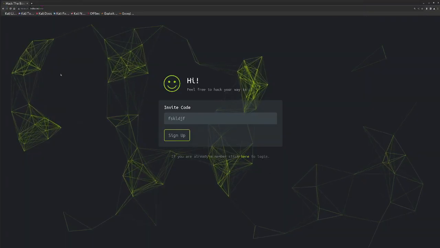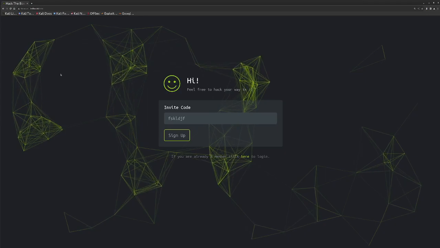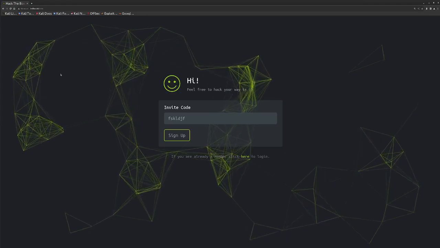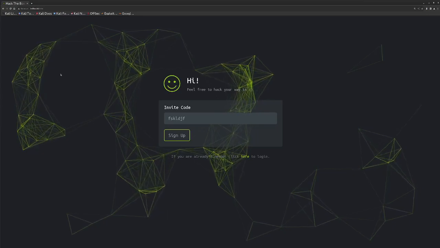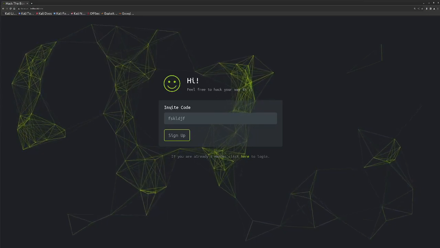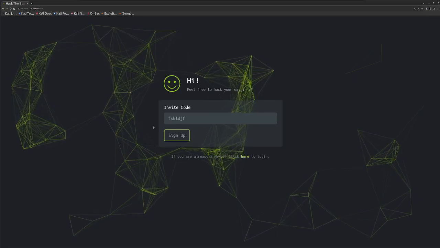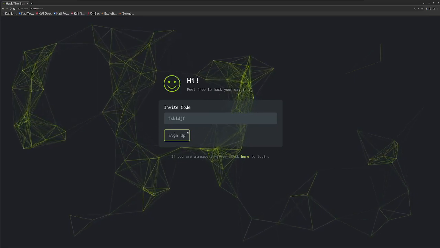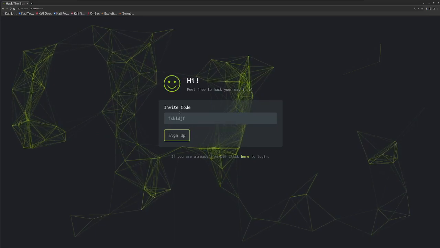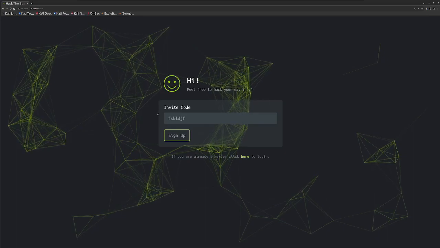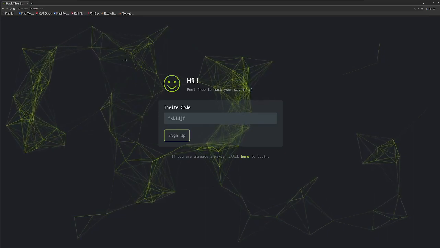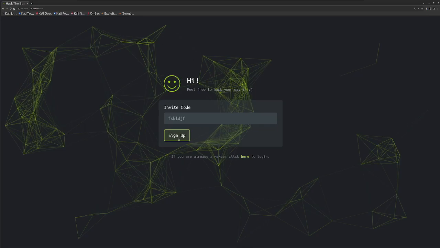Okay, so we have a sign up sheet for what is in all the HackTheBox platform. And back in the days, you would hack your way into the platform by generating an invite code before you can even sign up for the servers here. So let's sign up. It says invalid code. Please try it again.